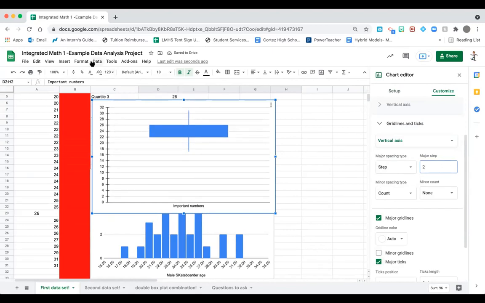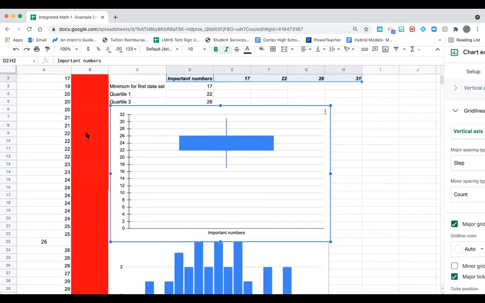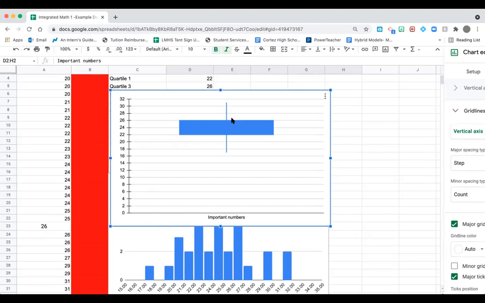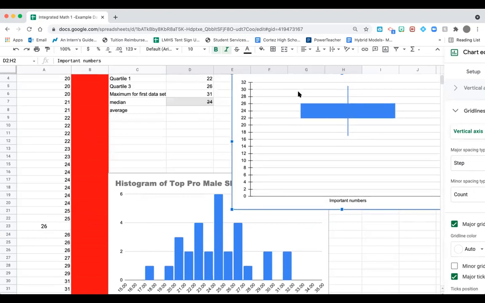And so if we look closely at this, we see that our minimum was 17 between 16 and 18. Our Q1 was 22, which again was correct. We mapped that out there. Q3 was 26, maximum was 31. We're done our box and whisker plot.